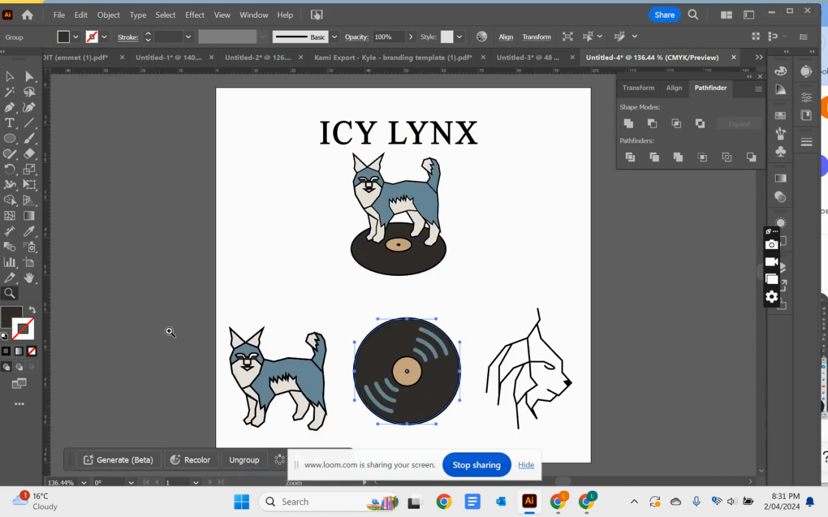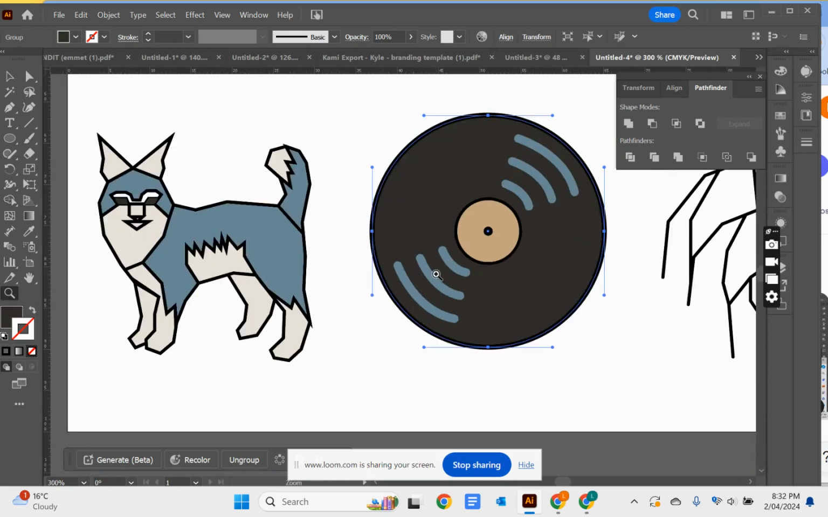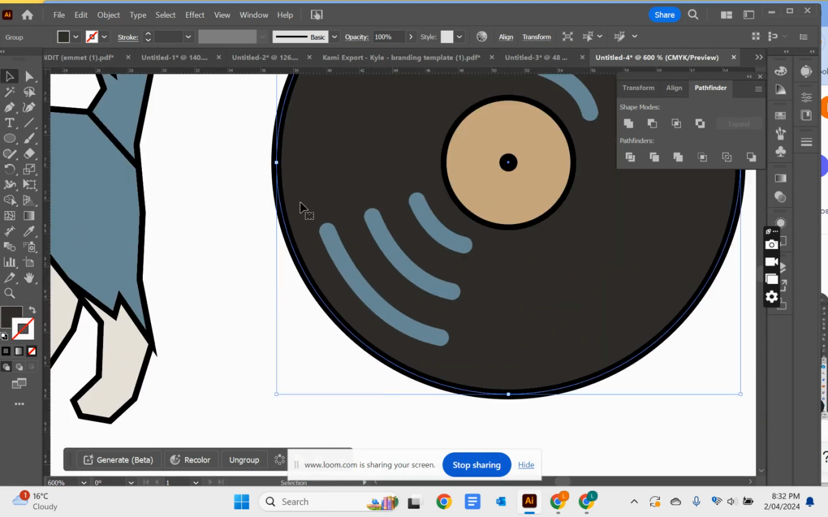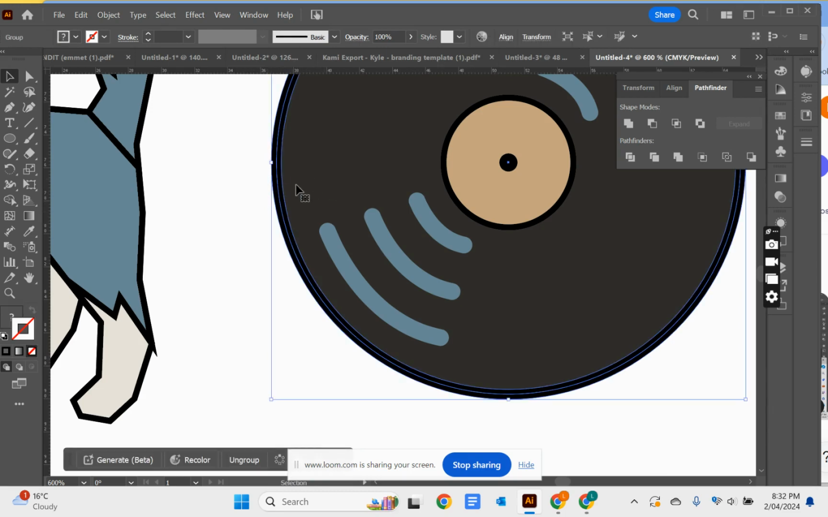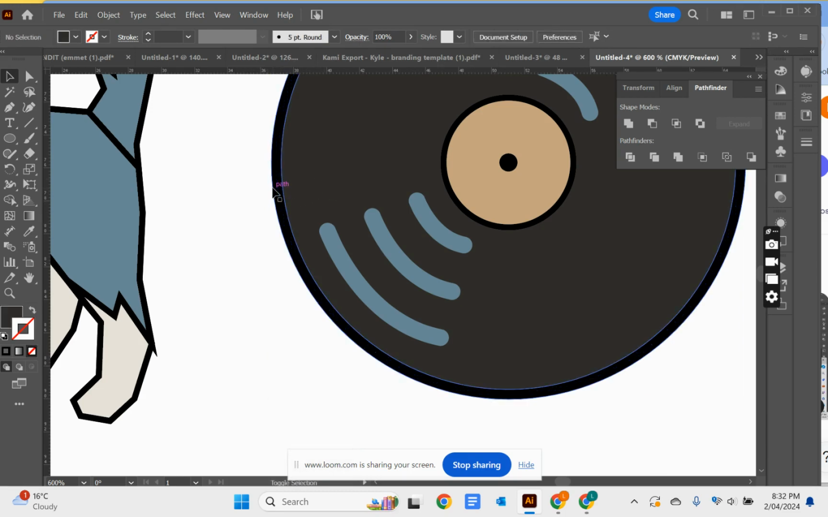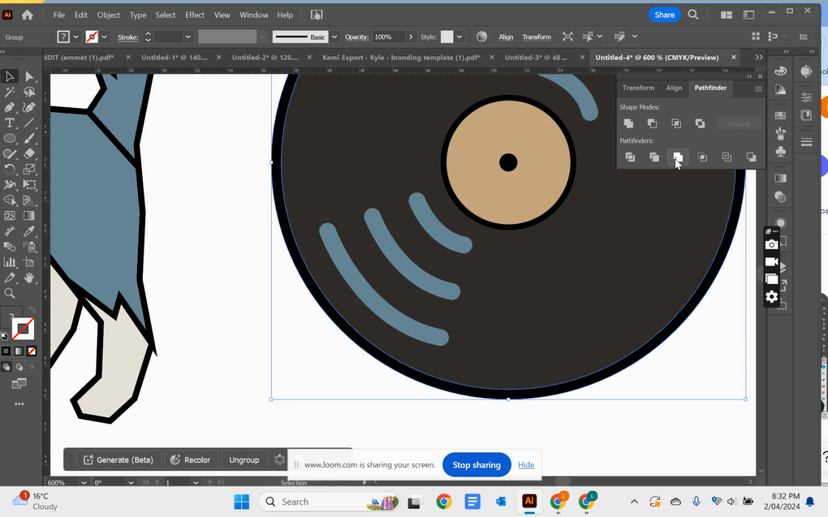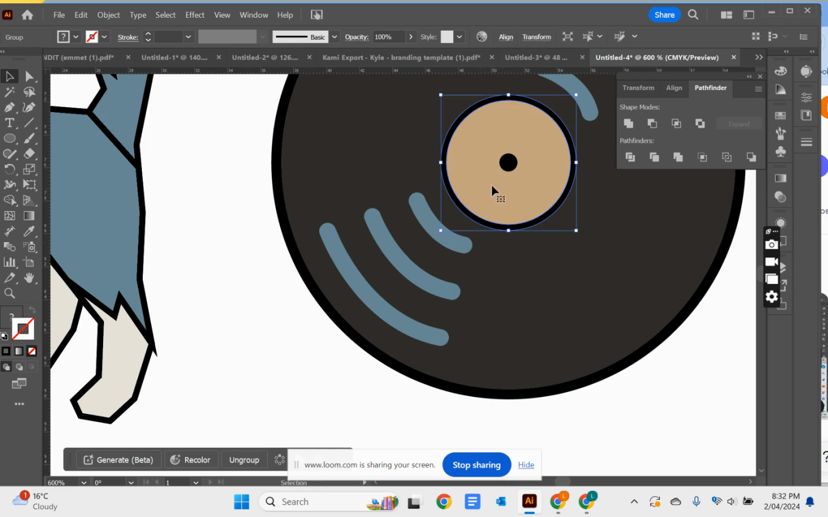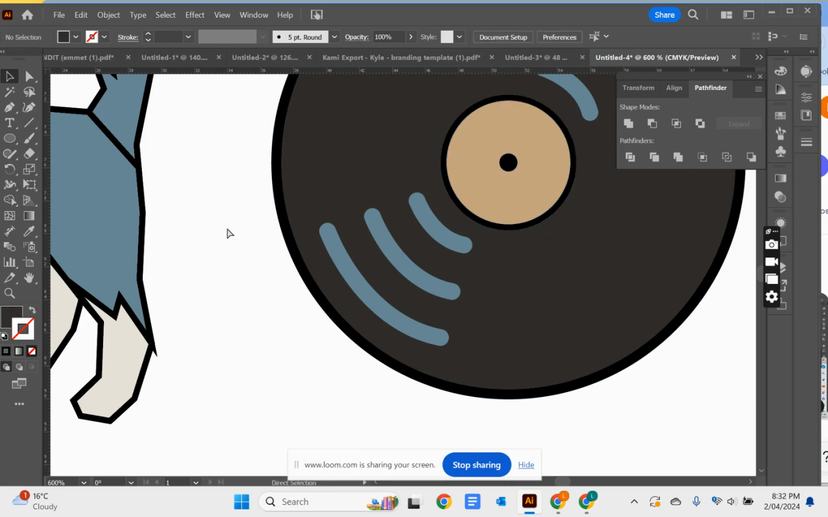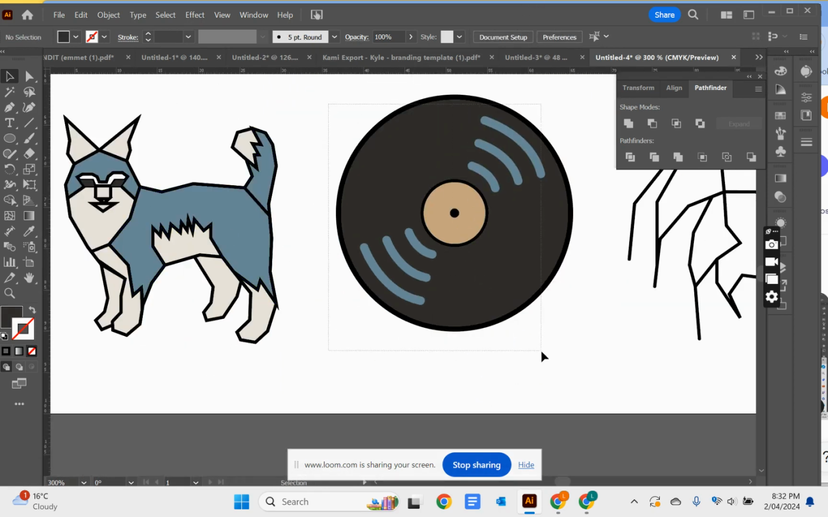Having a look back here, and the same. So we've got this circle sitting behind this. So we're going to select the grey circle of the record and the outline, and we're going to merge it. So now they're all divided into their own individual shapes. So whenever you do any of that, then make sure that you group it all so you can reuse it.